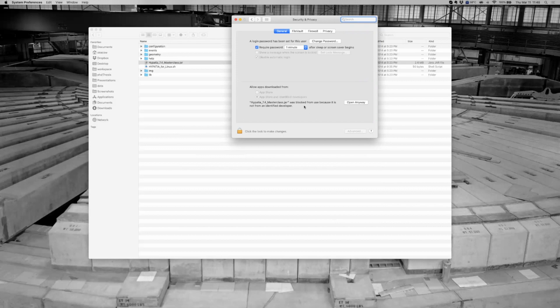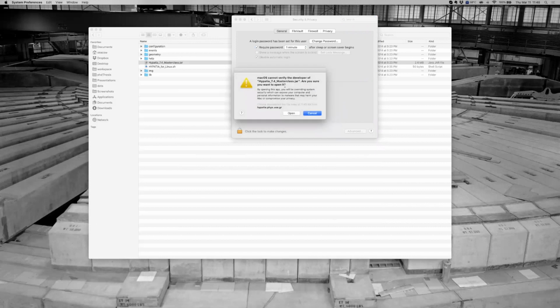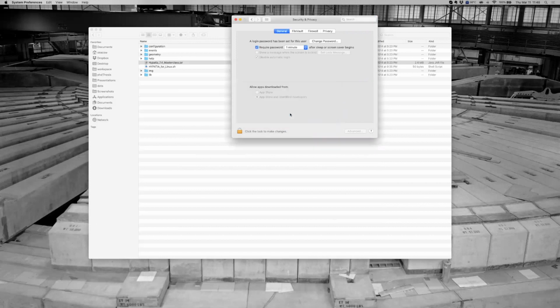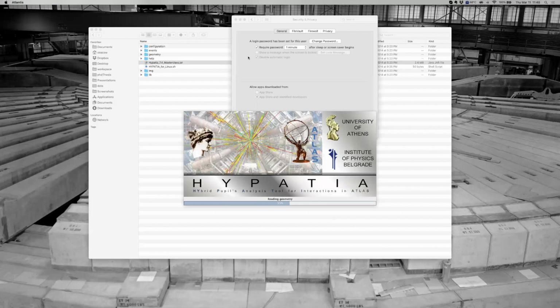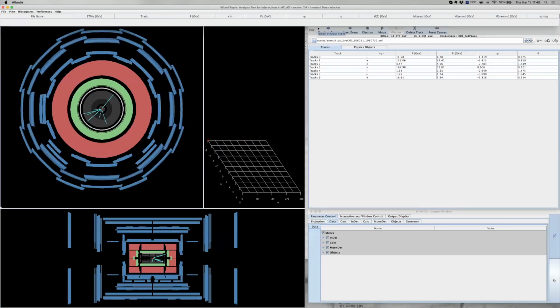And before you do that, please only do this if you are the administrator for this computer. If you are not the administrator, have them sit with you whilst you do this. So go ahead and click Open anyway. Open. And now it'll open itself. And you should only have to do this once.